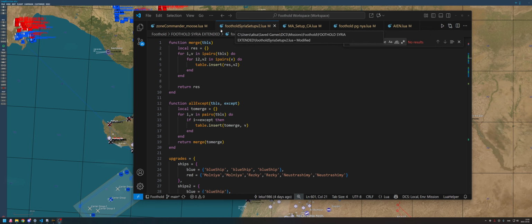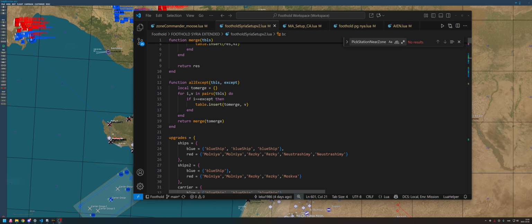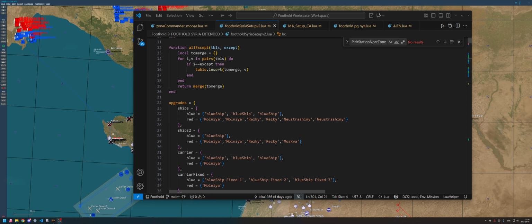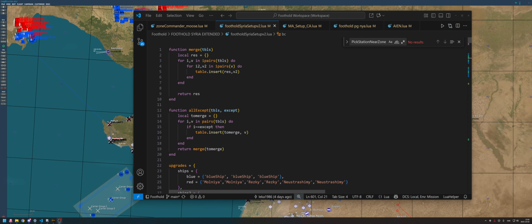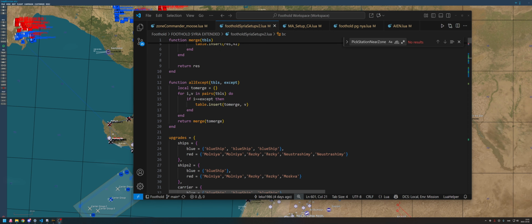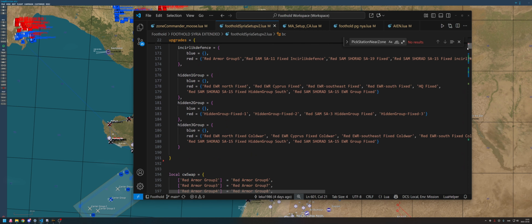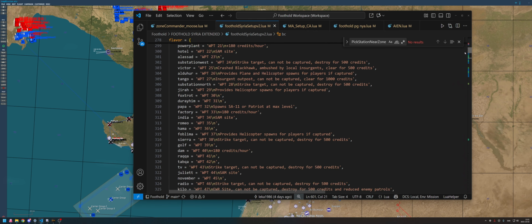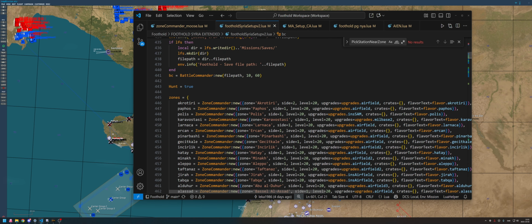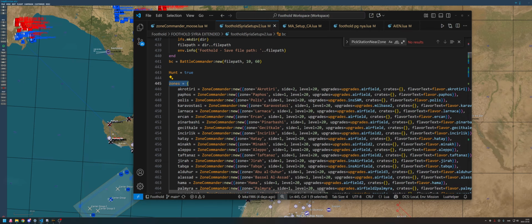So first of all, this is the setup file for the Foothold Syria. Typically, when you open it up, you might use, I don't know, Notepad++ or whatever. I'm going to walk you through where you can find stuff, at least for the basics. I will go straight down to where every zone is defined, and it will typically start with this.